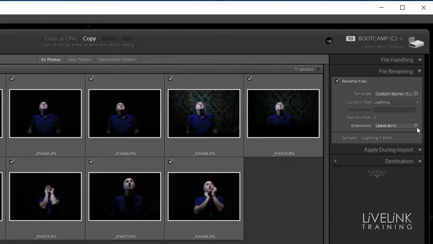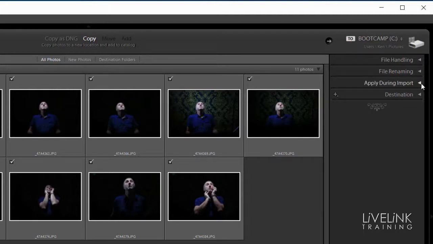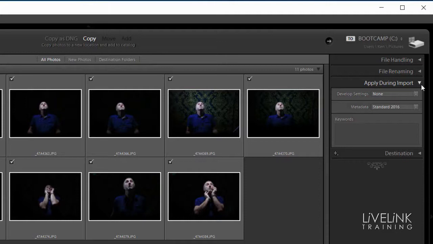Extensions, I'm just going to leave that as it is. And you can see here that we've got a sample of what it's going to look like. It's going to be lighting-1, lighting-2, lighting-3, etc. Okay, so we've got the file renaming set up, and then apply during import.